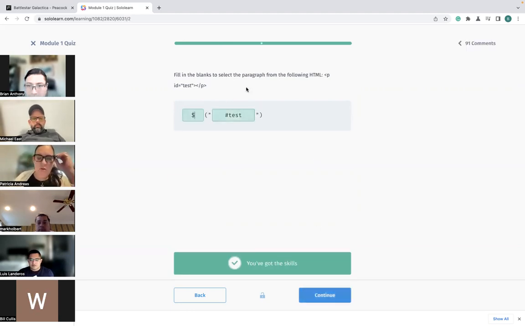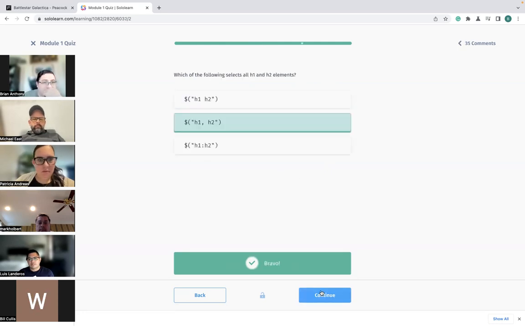Okay, fill in the blanks to select the paragraph from the following HTML. Paragraph ID test. So just $, hashtag test to select it. Which of the following selects all H1 and H2 elements? H1, comma, H2. Okay, answer the next one.